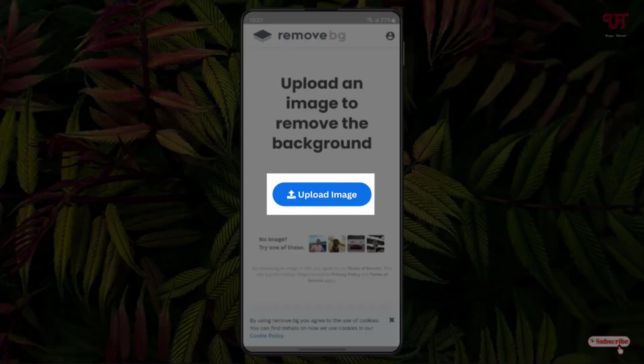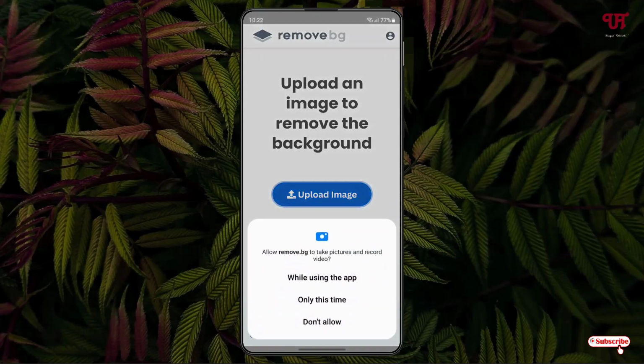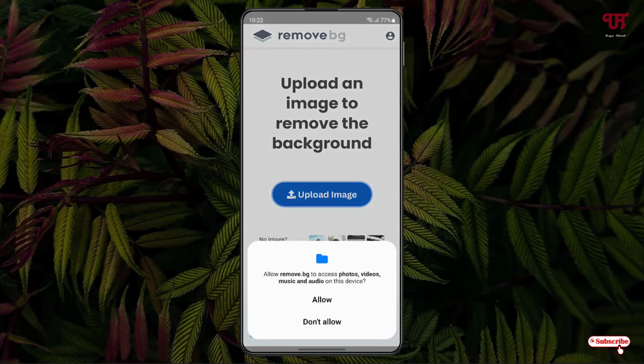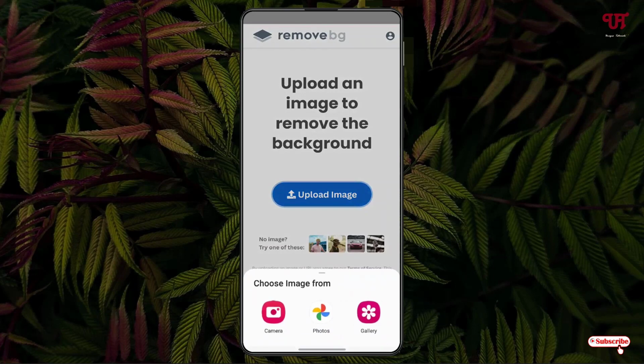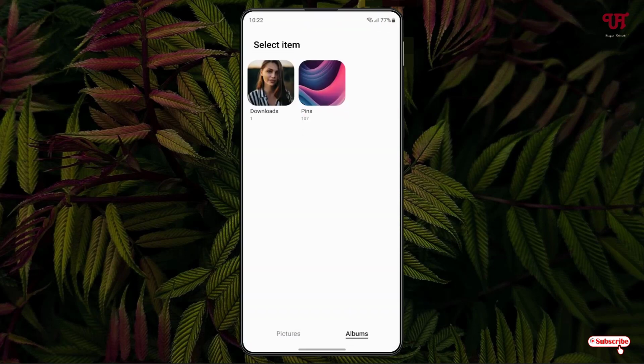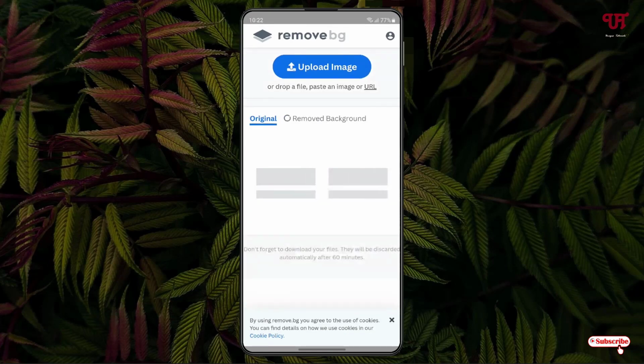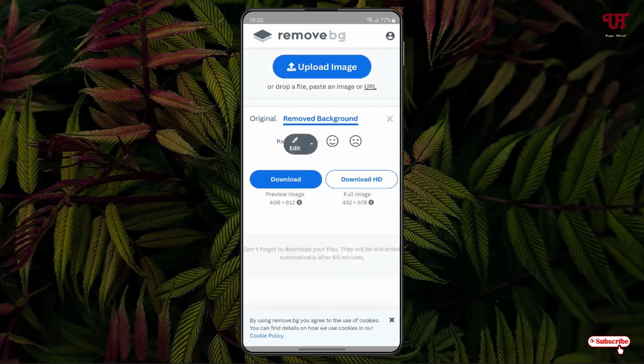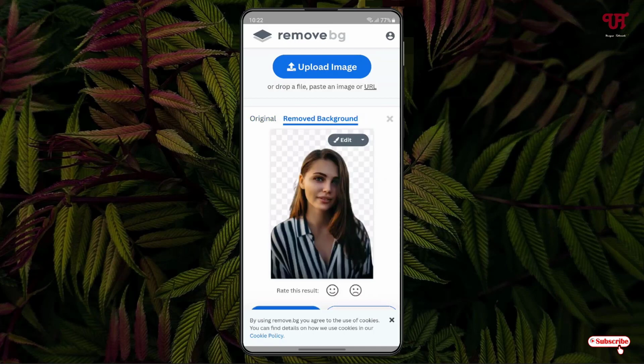Now you can see here one option, upload image. Just tap on it. Now just allow the permission, click on allow. Now select your respective image from where you want to remove the background. Wait for a few seconds. Finally you can see the background has been automatically removed.